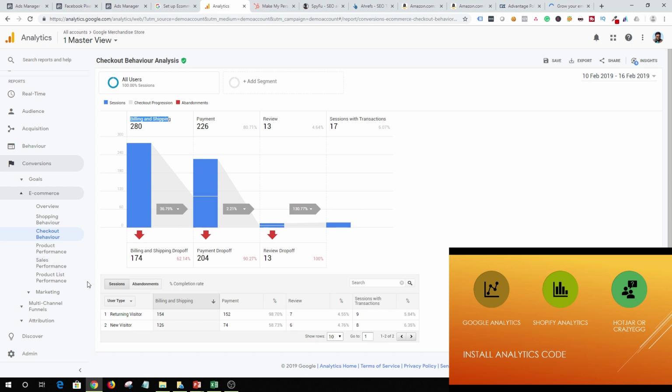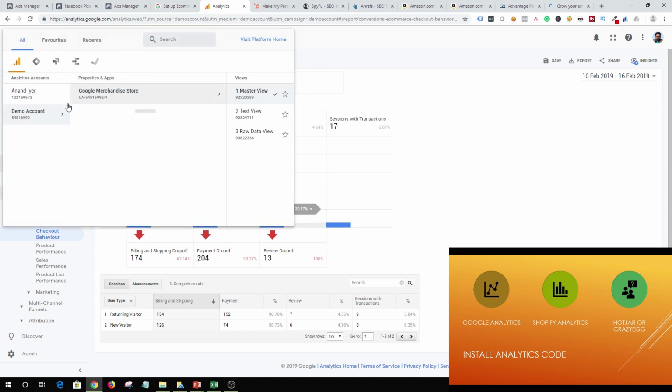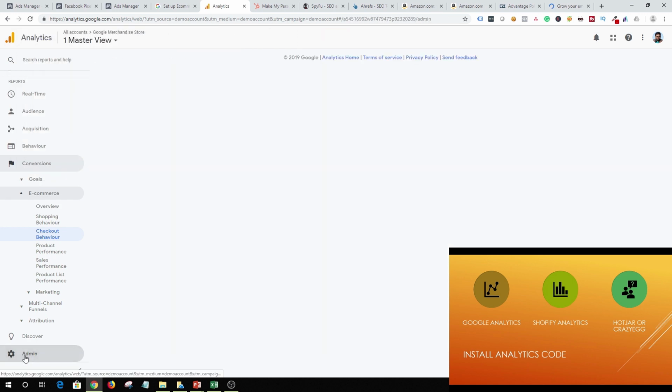Basically you will have to install e-commerce. You need to enable e-commerce, and the way you do that is click on or go to your account in your admin section. So let me go back.